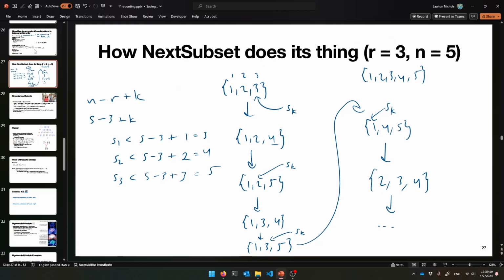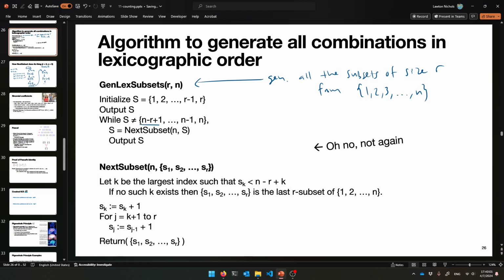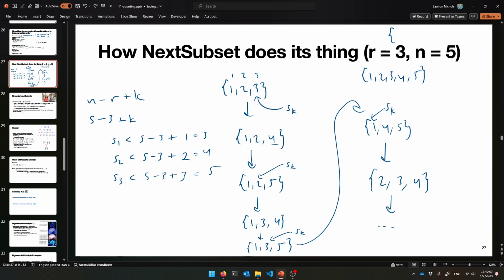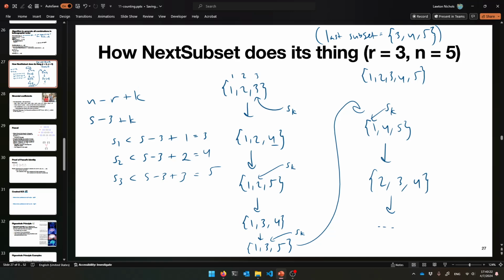And the last subset is n minus r plus 1 all the way to n. So if you think about that long enough, if the size is 3, n minus r plus 1, it's going to be 3, 4, 5, right? That's the biggest one, if you keep that order at least. That's the last one. So the last subset is that one. All right, so it's going to go until then, and that's it.